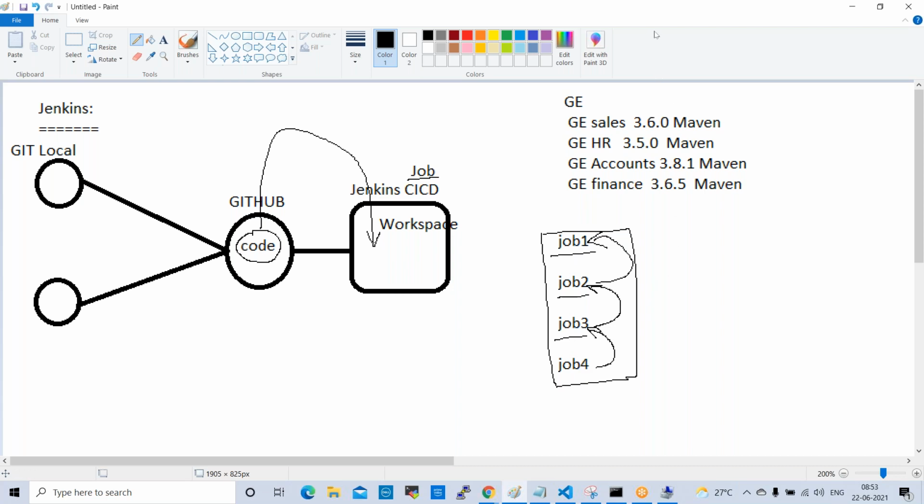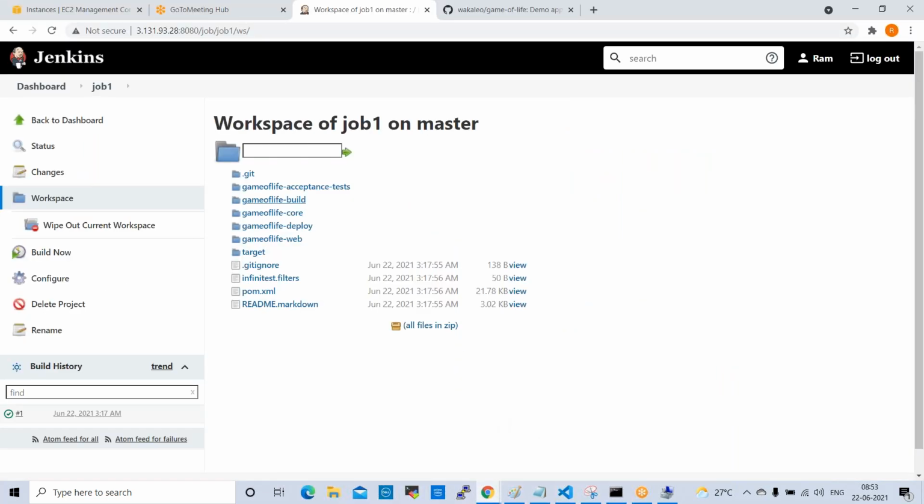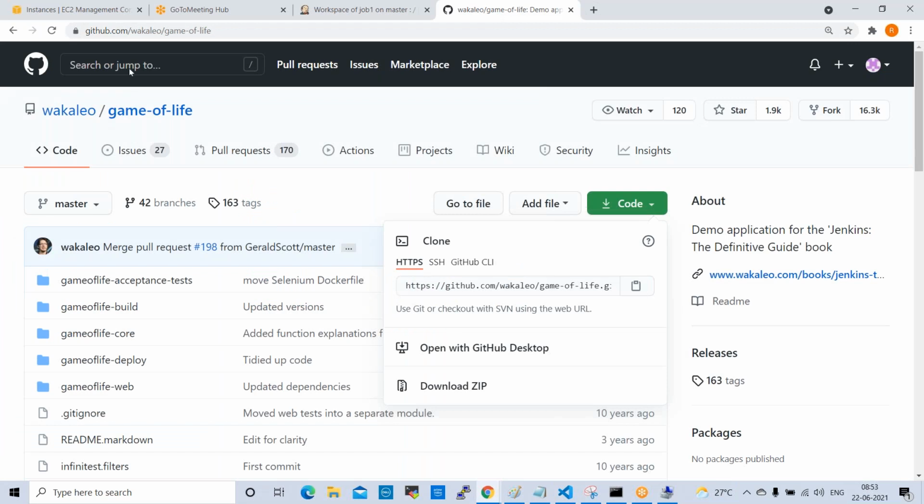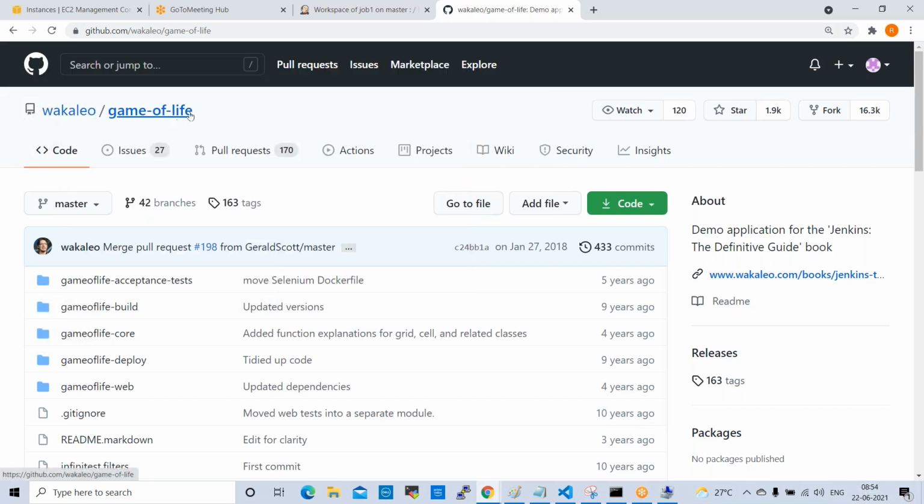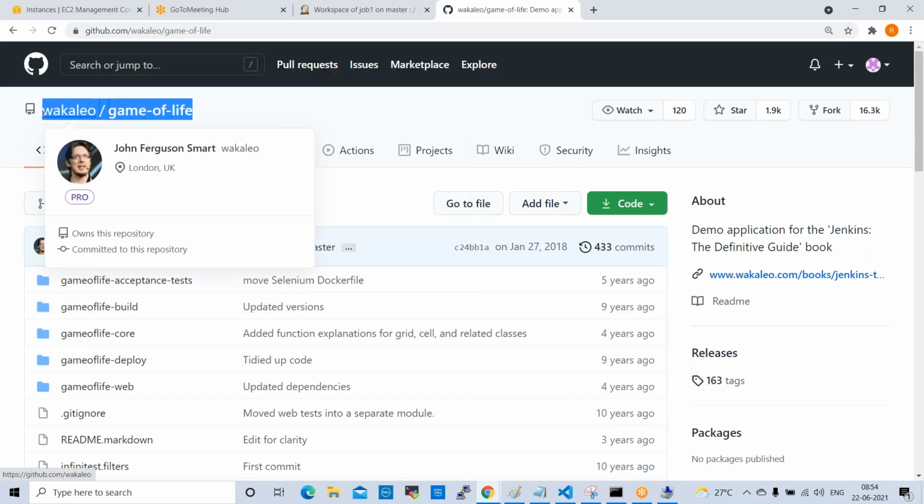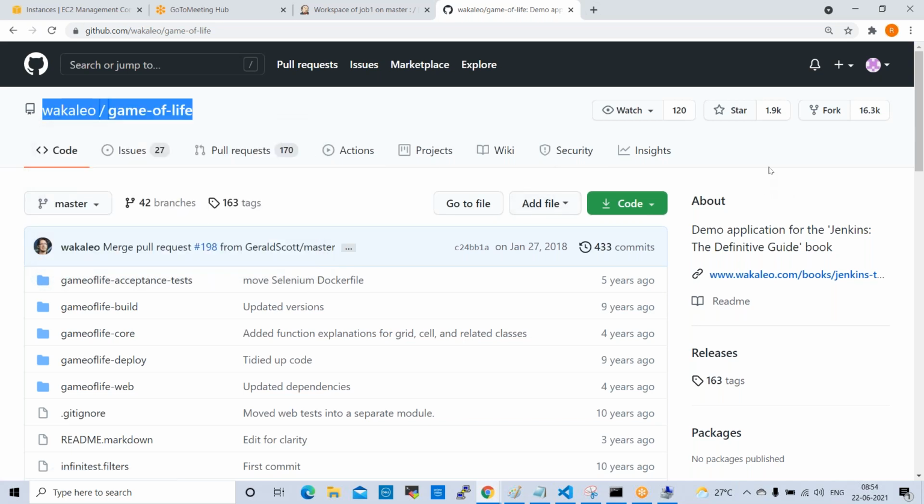Sir, I have one more question. Could you please provide some sample code to practice this? Yes, you can use this sample code in GitHub. This is the sample code, game of life. You can search here and you will get that. I'll ping it in this group. You can take this and search in GitHub.